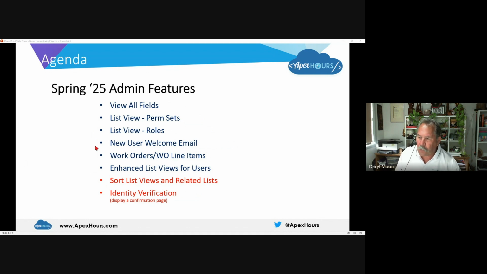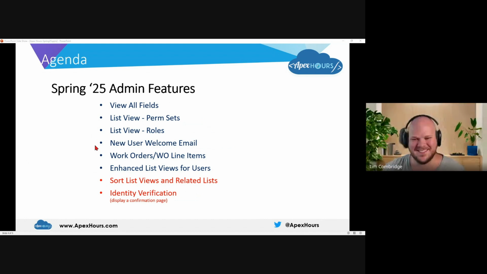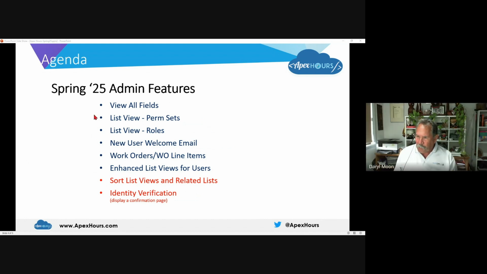We've also got the ability to sort list views and also related lists. Some of that was available before, now it's GA. And finally, we've got an improvement on identity verification, which solves a little bit of a headache there as well.